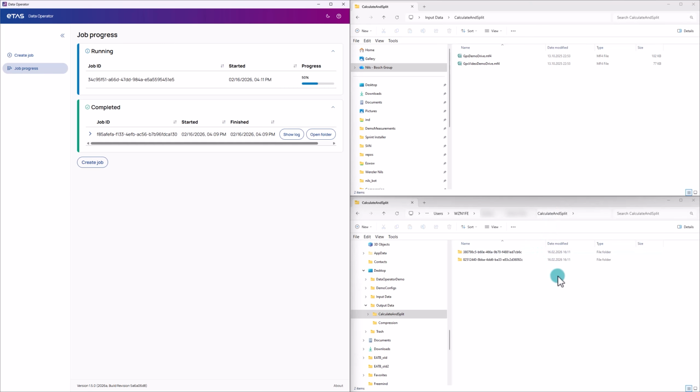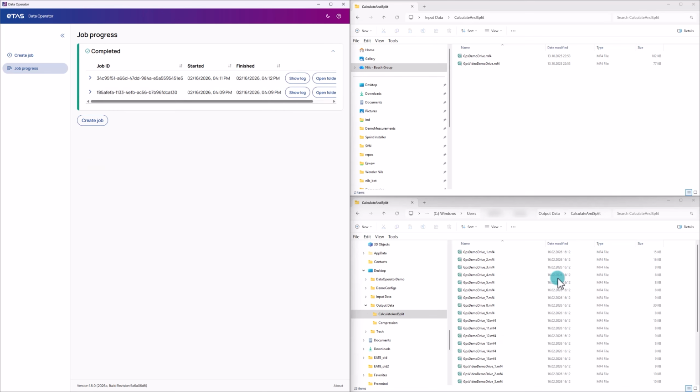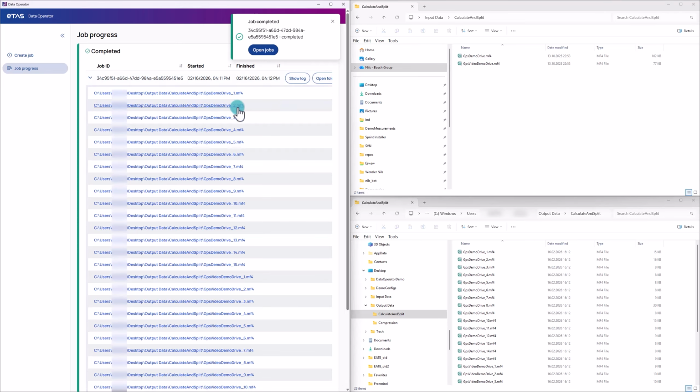Data Operator is now processing our two measurement files and looking for areas of interest. Note that Data Operator also comes with a headless CLI that allows you to automatically run workflows from the command line. The job is completed. Let's look at the results.